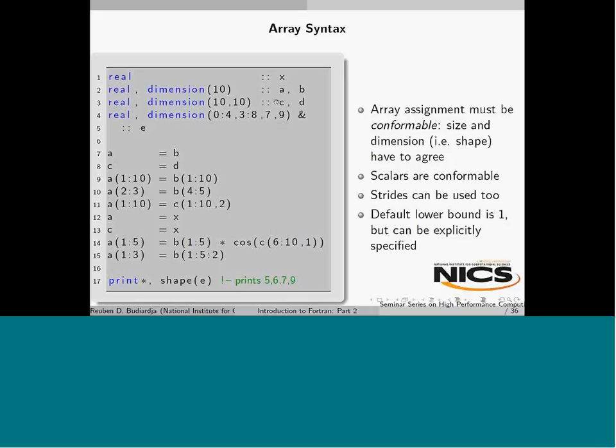And A equals the scalar X. This means all the values of A will have the value X, and X is just a scalar, not an array. And similarly for C.